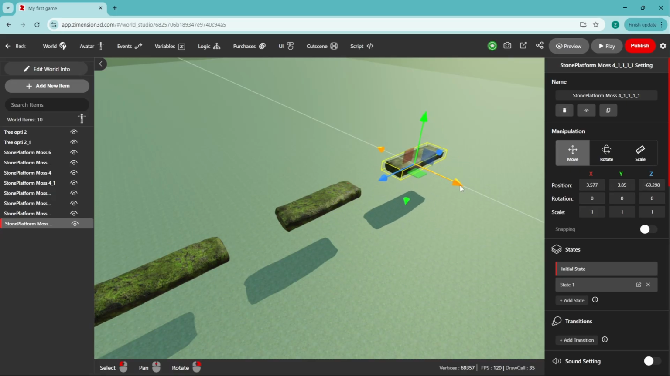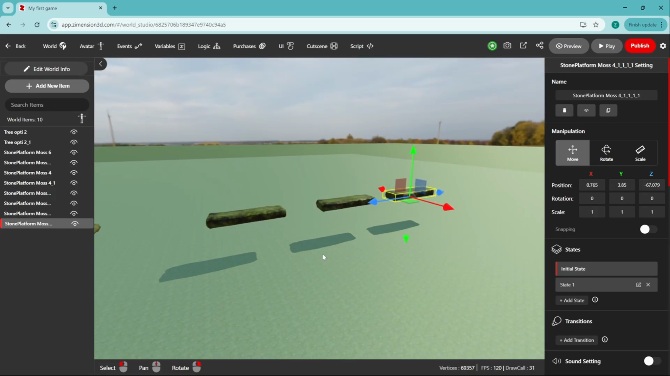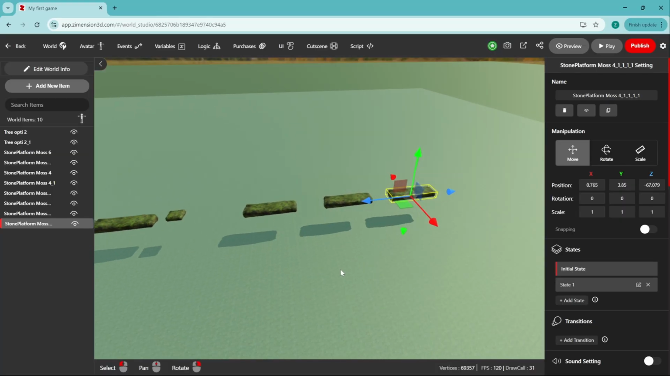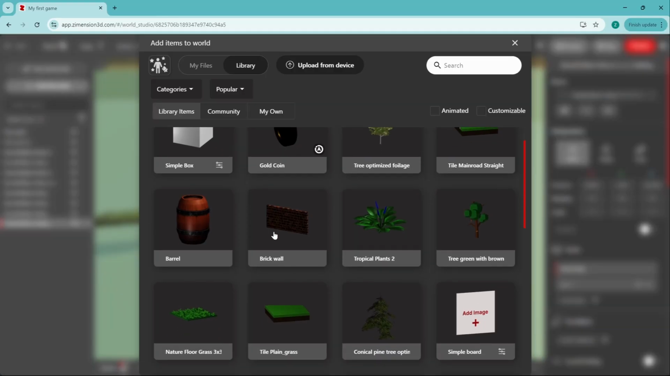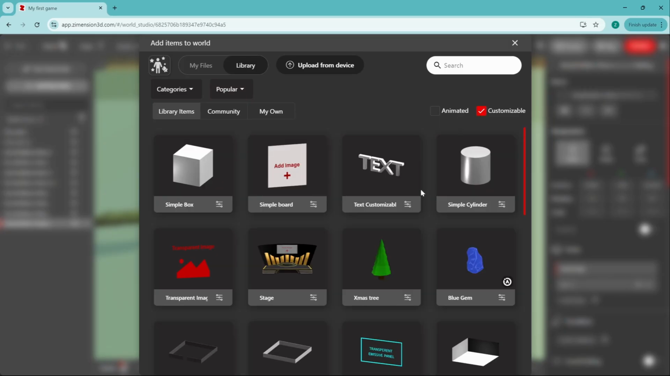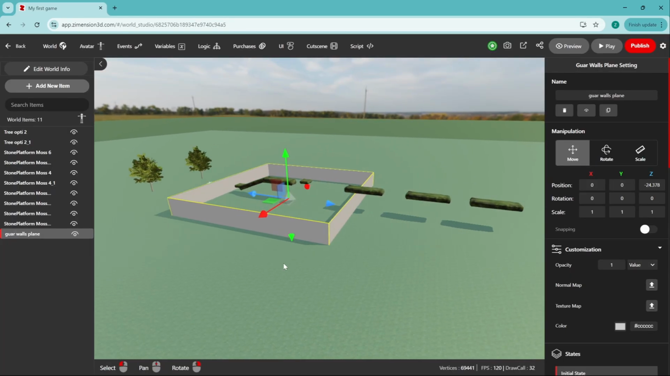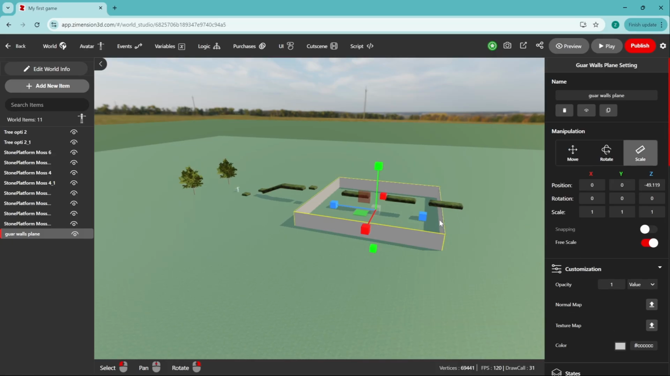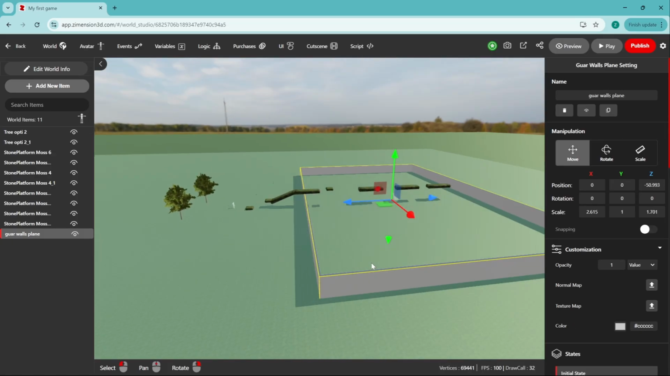Let's add more platforms. But to keep the player on the platform, we need to put something down, which is danger. So let's add a water body, like a danger lake. To contain the water, we need some guiding walls. So under customizable item, we found these walls. I will just adjust their length.